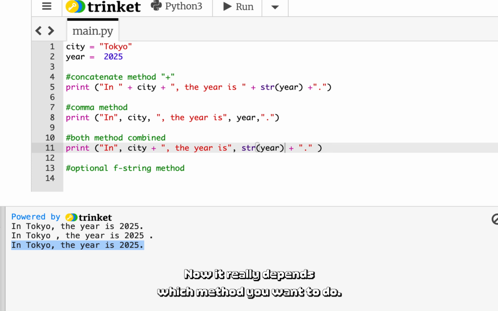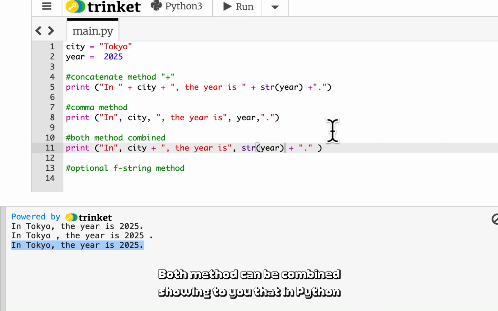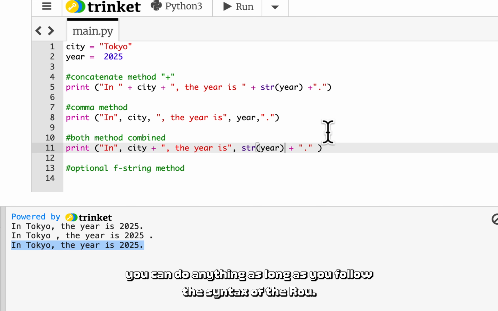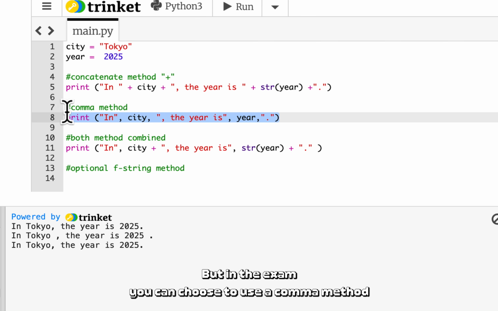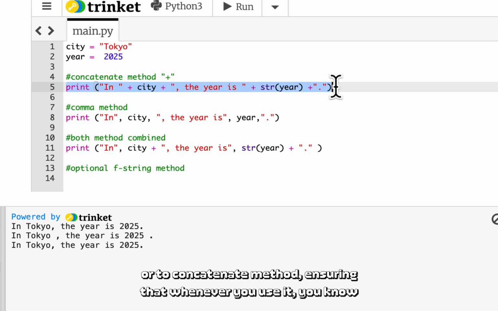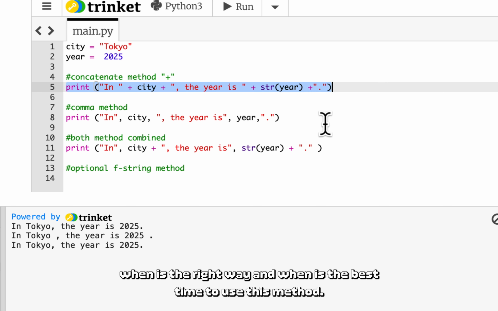Now, it really depends which method you want to use. Both methods can be combined, showing you that in Python you can do anything as long as you follow the syntax of the rule. But in the exam, you can either choose to use the comma method or the concatenate method, ensuring that whenever you use it, you know the right way and the best time to use these methods.